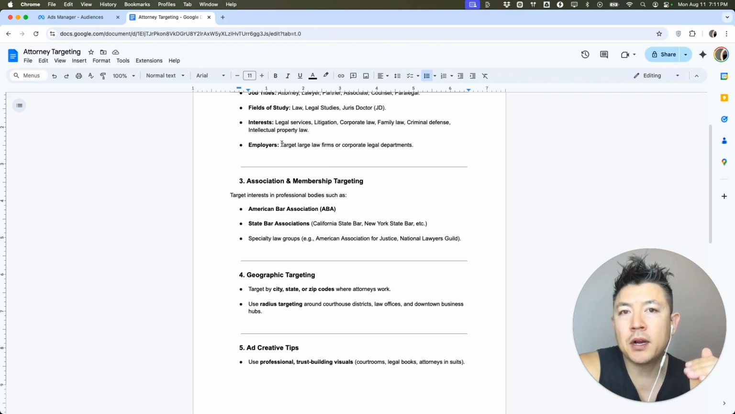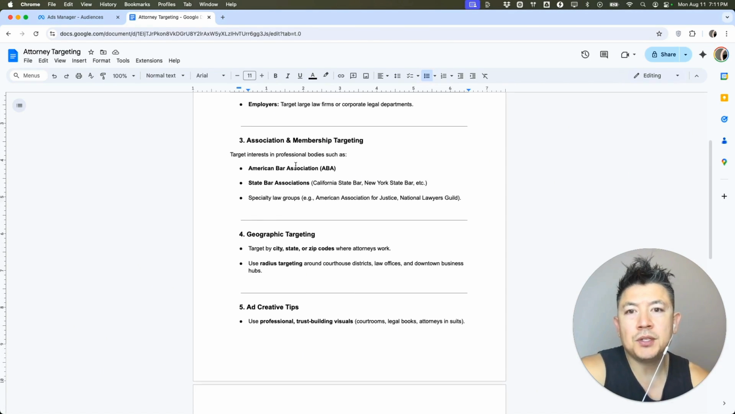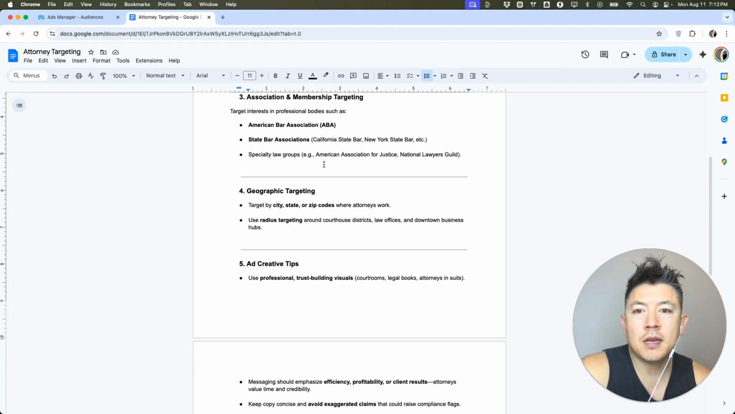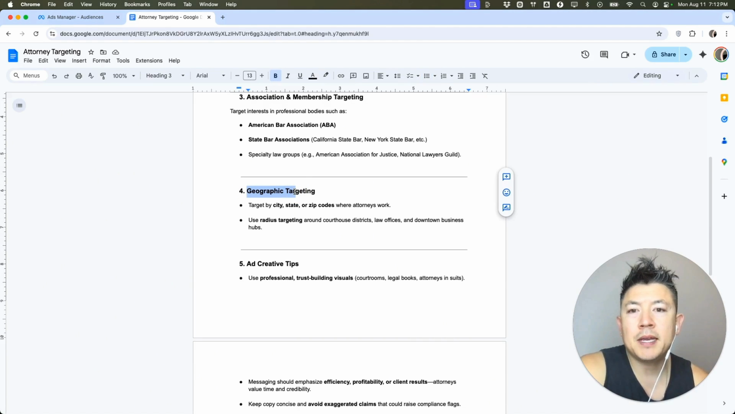Now, sometimes you can go ahead and choose an association or a membership to target attorneys as well, especially if your offer is, let's say, available to attorneys in California. You might want to use the association or membership in California. That way your ads aren't showing up to an attorney, let's say in Florida or maybe New York. Also, you want to target based off of geographic. So same thing, if you're targeting attorneys in California, you want to be sure to back out your ads from showing up in Florida, New York, Texas, Arizona.